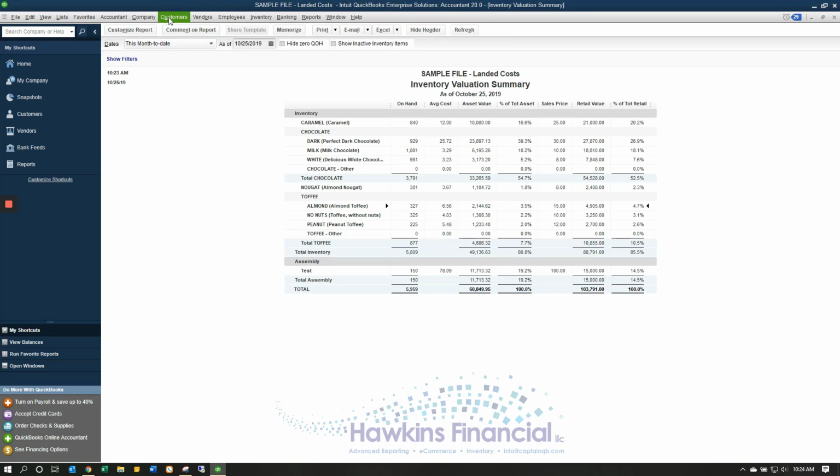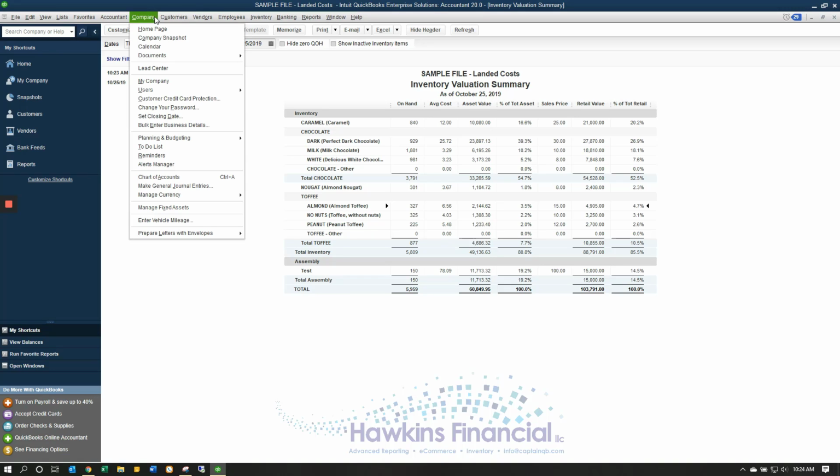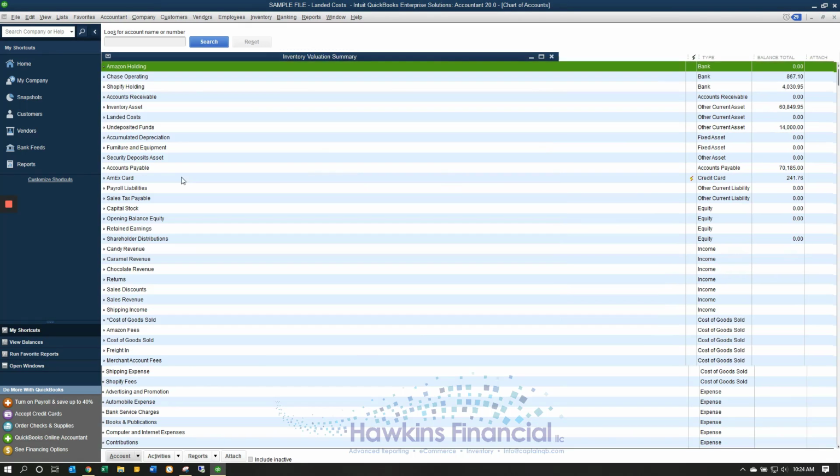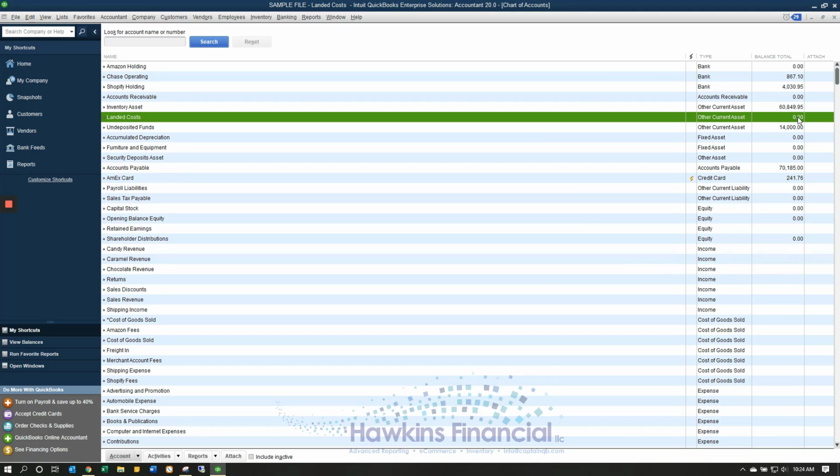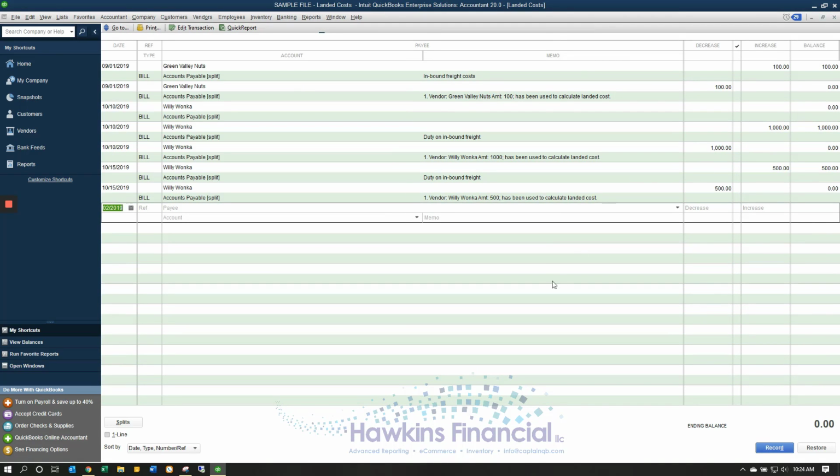Let's go take a look at the landed cost account. I'm going to go into my chart of accounts, and landed cost still has a $0 balance, which is terrific. And here we see it, the Green Valley nuts. We saw it increasing and then decreasing when we allocated it out. So your balance should always be 0 in here.